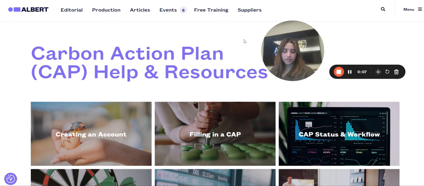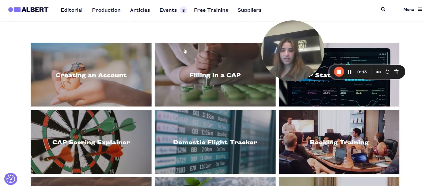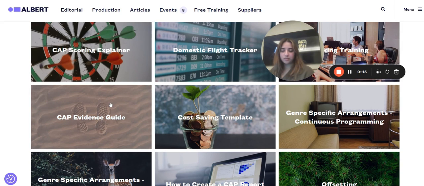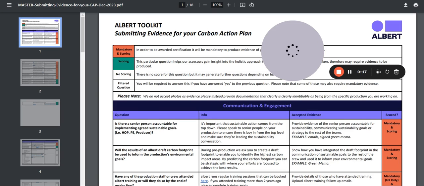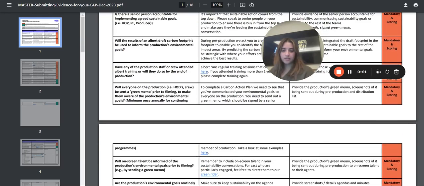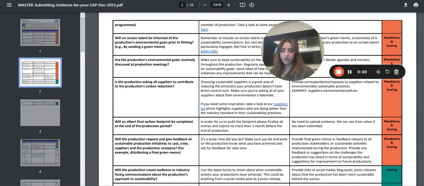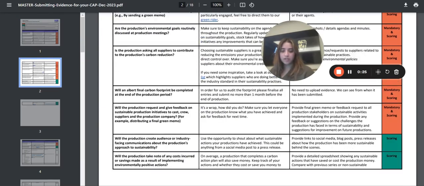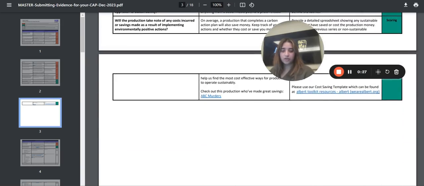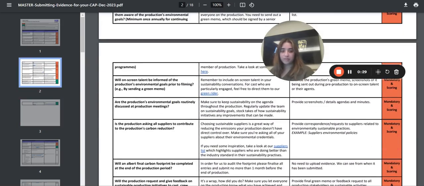In terms of evidence, we generally want as few photos as possible. If you head over to our production resources page, we have a really handy CAP evidence guide, which I'm going to click on now. It details every single piece of evidence that you would need for all the questions that are shown on the Carbon Action Plan questionnaire. So it's really useful to show you what you need to upload and what we accept and what we don't accept.